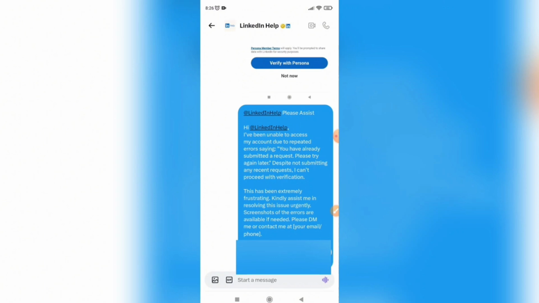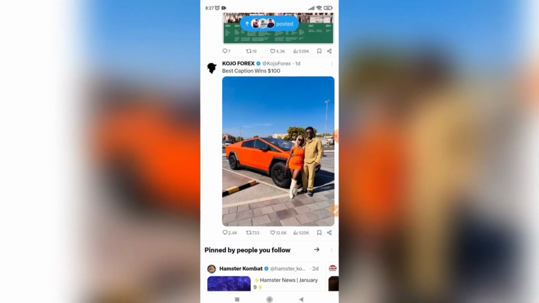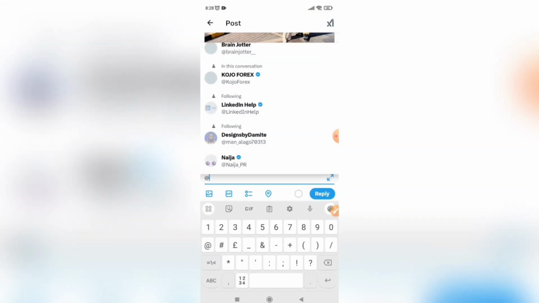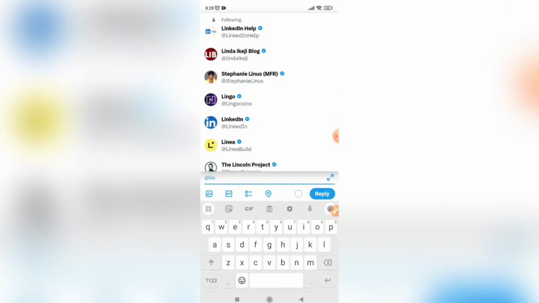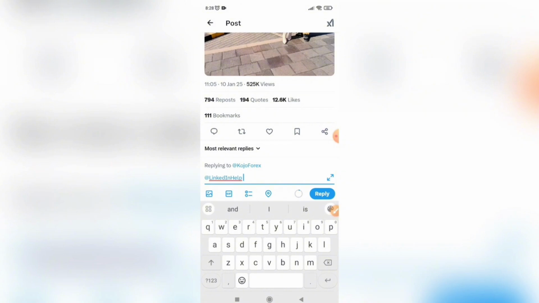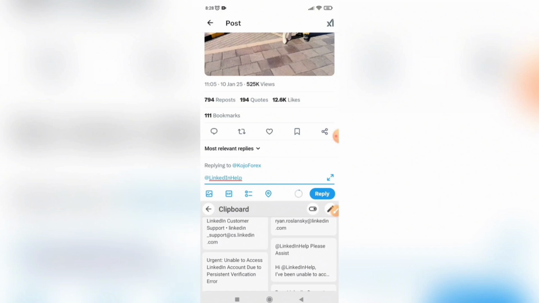So once you're done with that, you're definitely going to get a response. Screenshot of the problem you're facing, then you can see this is the response I got from them. So if this doesn't work, just go to Twitter, go to your homepage, any post, click on that post. Once you click on any post, start tagging them like I did here. Always watch carefully. Just click on LinkedIn help, the first one, like I did. Then just paste the same message you sent to their inbox.